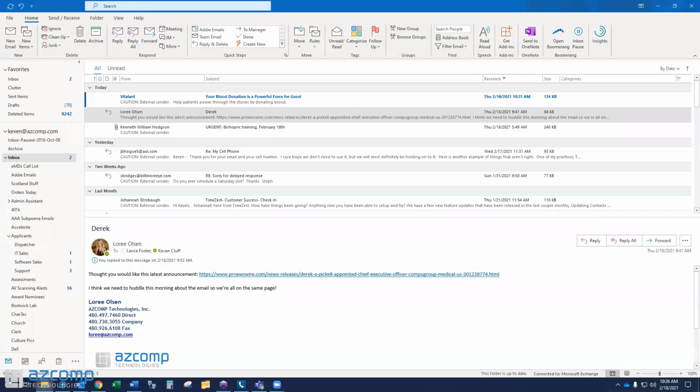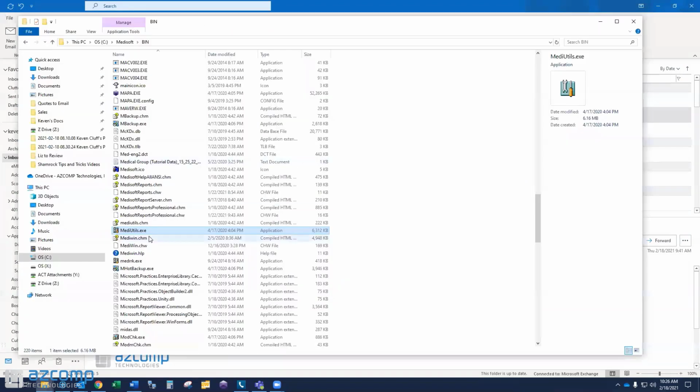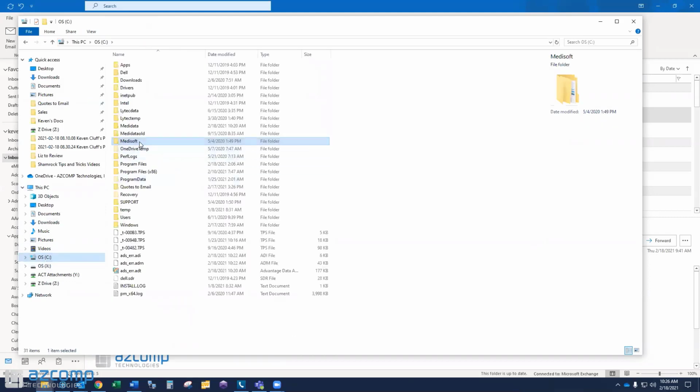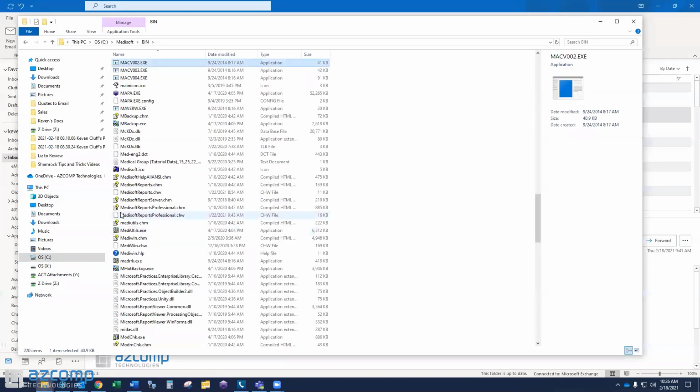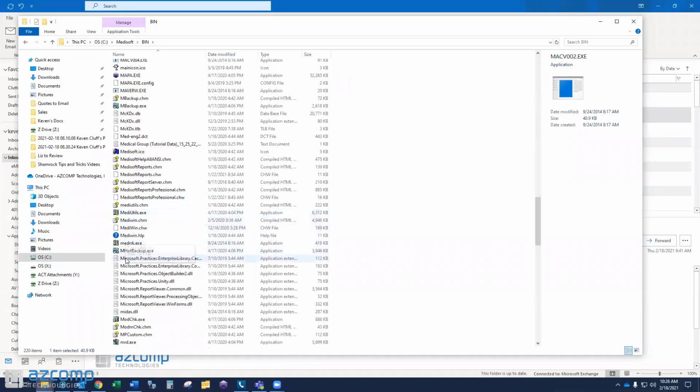I'm going to browse to the Windows Explorer in my Medisoft installation directory, and that's typically C Medisoft bin. So I'm just going to browse to C Medisoft bin, and I'm going to alphabetically scroll down and find a file here called MediUtils, as in Medisoft Utilities. Here it is. I'm just going to double click on it.